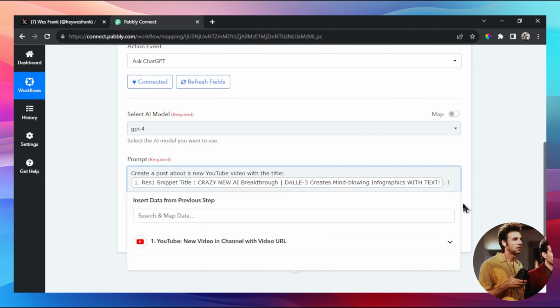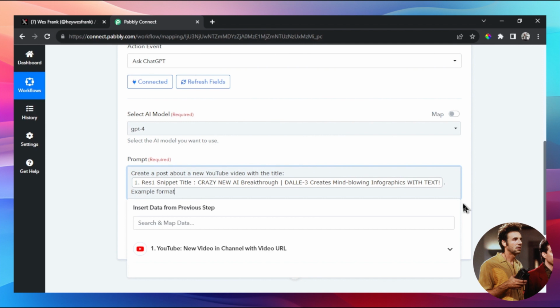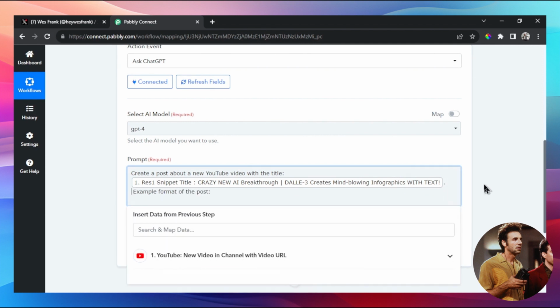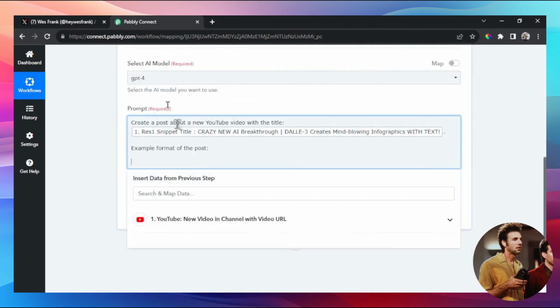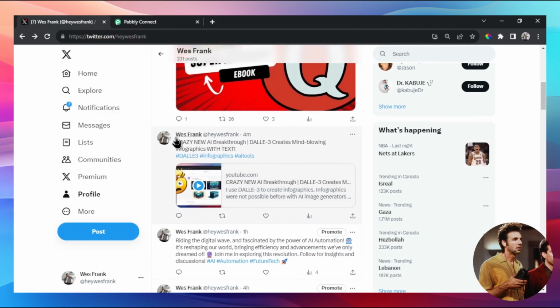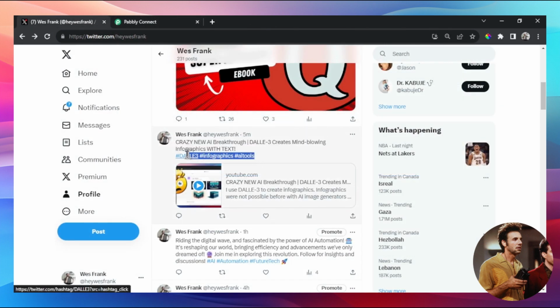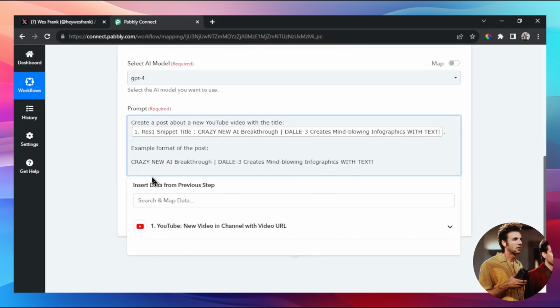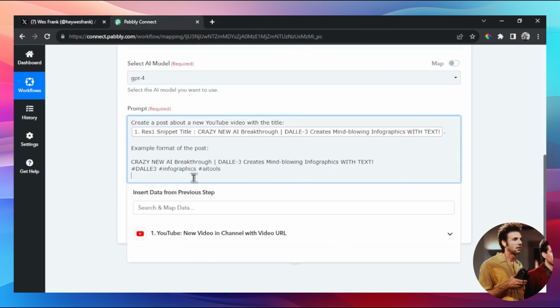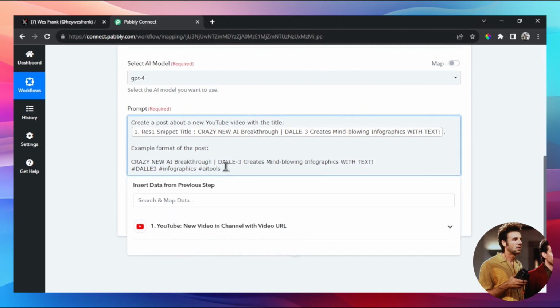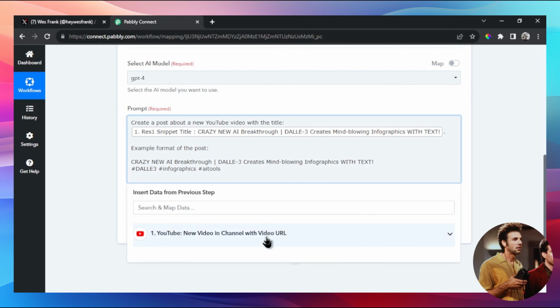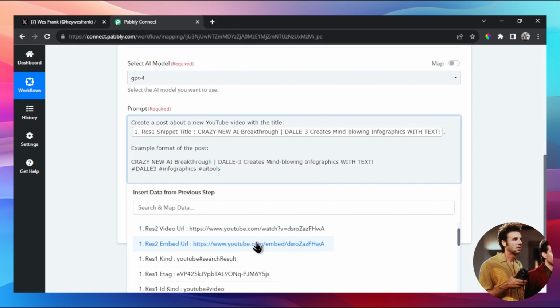And I want to tell it what format I want it in. So I'm going to say example format of the post, and let's do this. Let's space this out a bit and let's go back to Twitter, and we're going to grab this because this is exactly what we wanted. So it's going to be the title. Going back, we're going to get three hashtags, and then the final part is it's going to be the YouTube video URL. So let's add that in here. Embed URL, we're gonna grab this. Let's just grab the video URL right here.